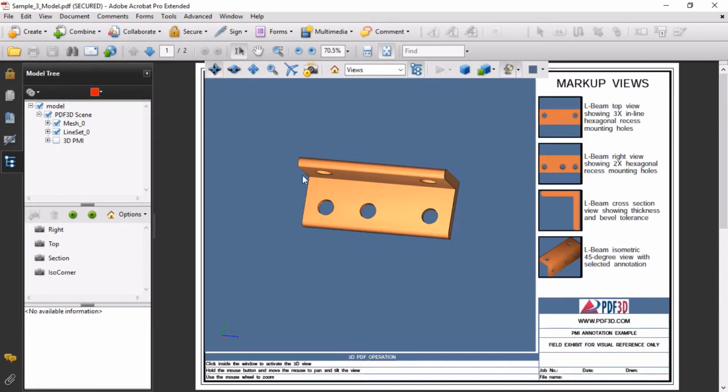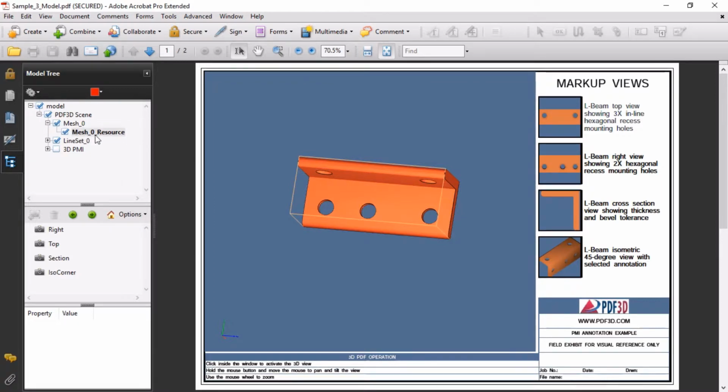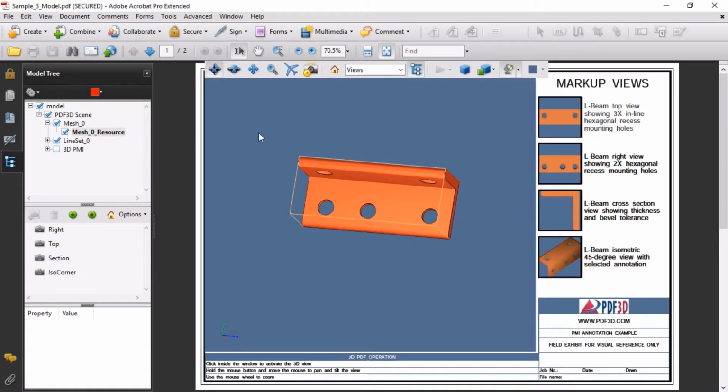To select a part, or to find out what a part is, all I need to do is click on the part. Notice when I click on the part on the right side of the screen, it turns a little bit red. I get a bounding box, and on the left side in our model tree, our node for Mesh 0 has opened, and Mesh 0 resource has become bold and has a light gray box around it. This identifies this part as the Mesh 0 resource. If I left click anywhere on my screen that's not over the part, you'll notice that my part becomes deselected.